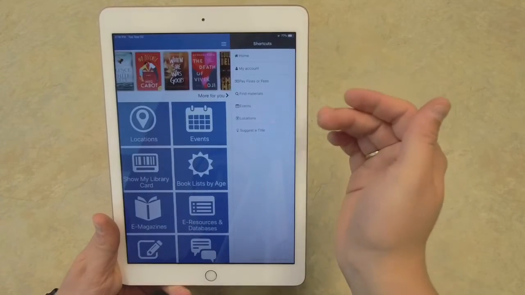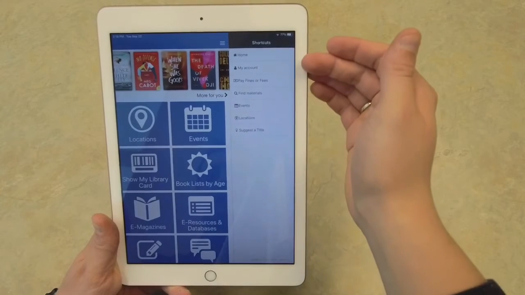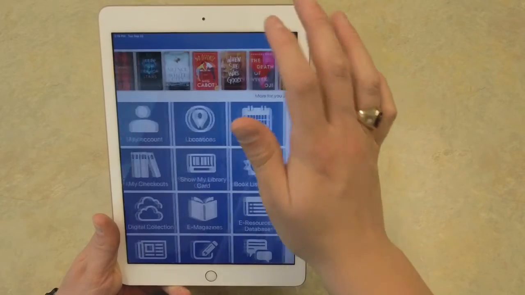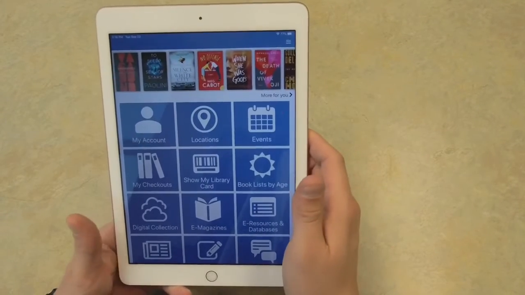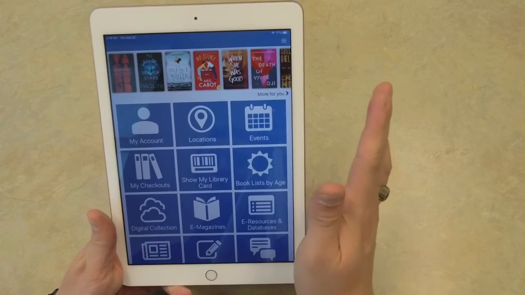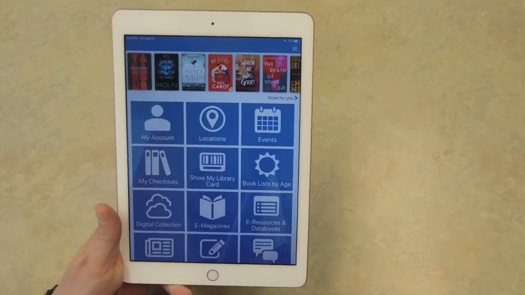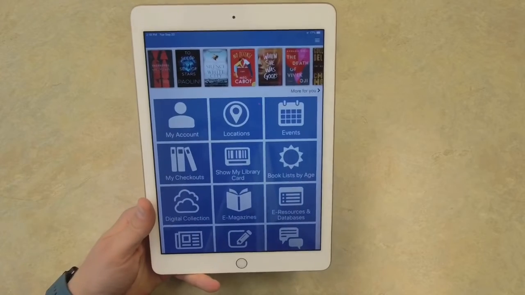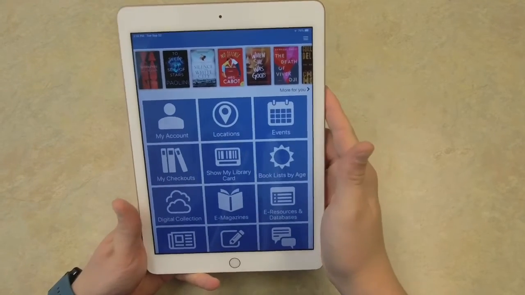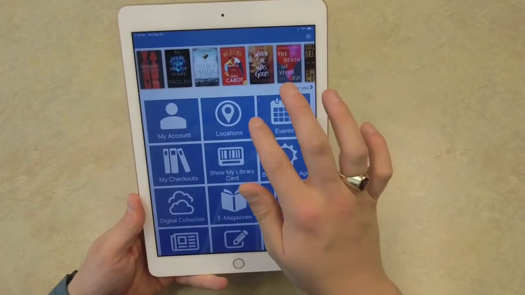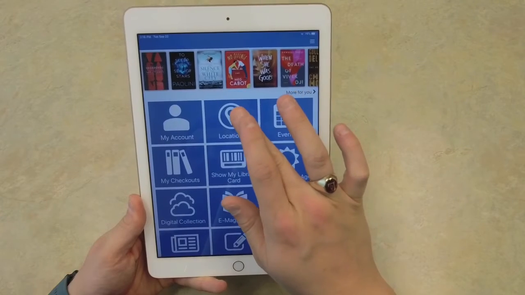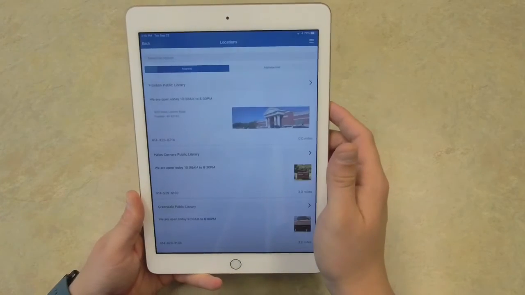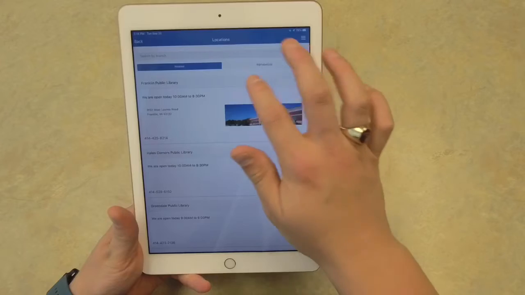Same thing up here on the shortcuts. You can see the options over here. So a lot of the features that I've gone over are the major features of the app. There are a couple minor features here that are great, and I'll show you in the next couple minutes just quickly. So the locations tab, you have two options.